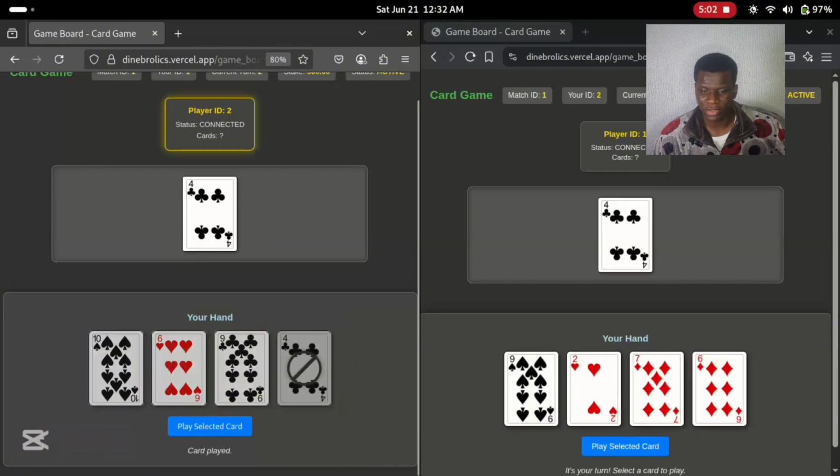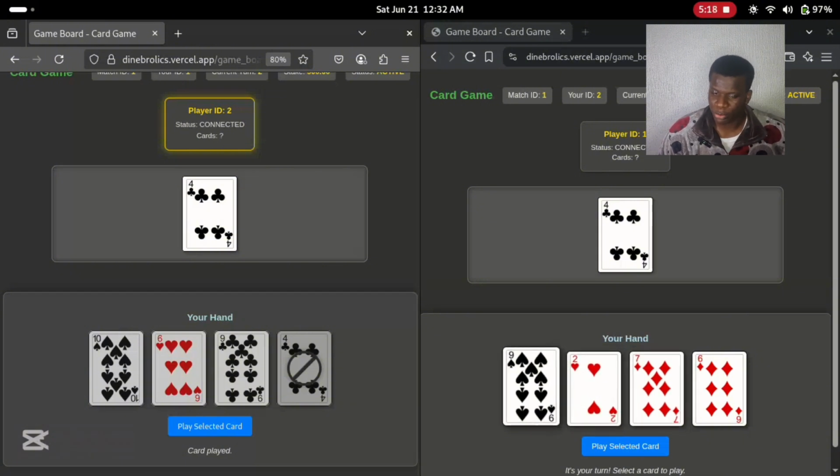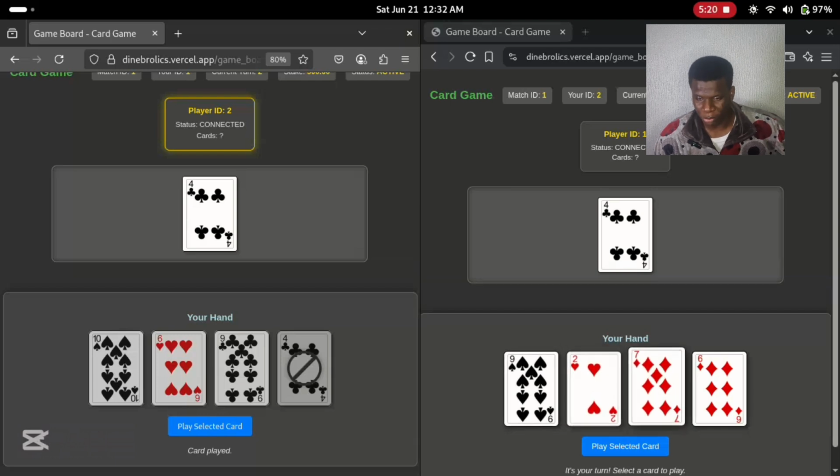Great. So it gets reflected on player two that he has made a move. So this card is now invalid. You can't really play with it anymore. Right. So player two doesn't have a club. We have spade, heart, diamond, but no club.